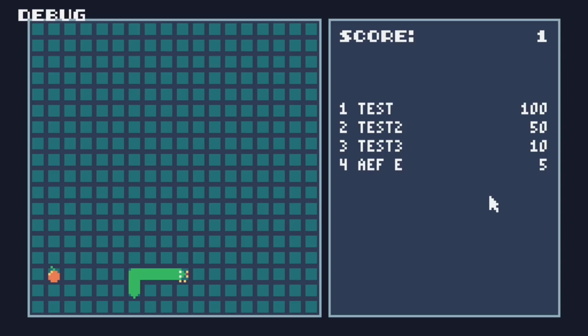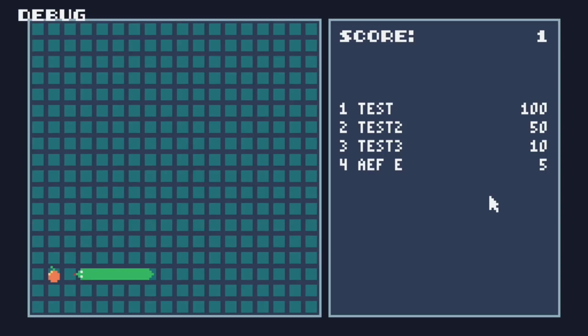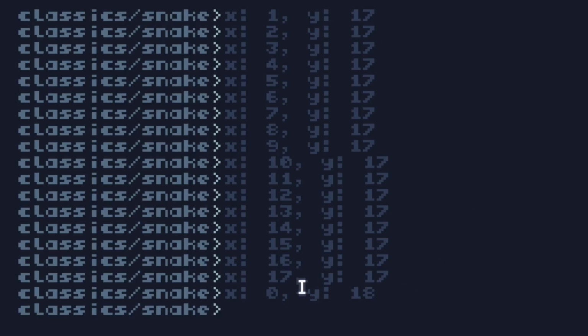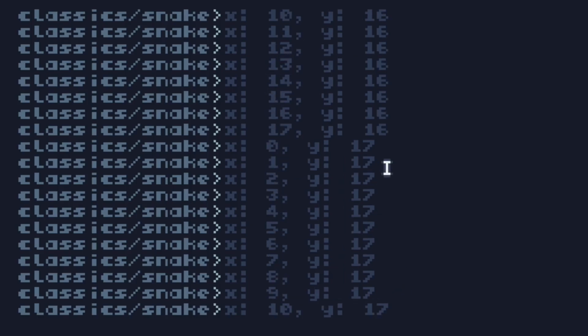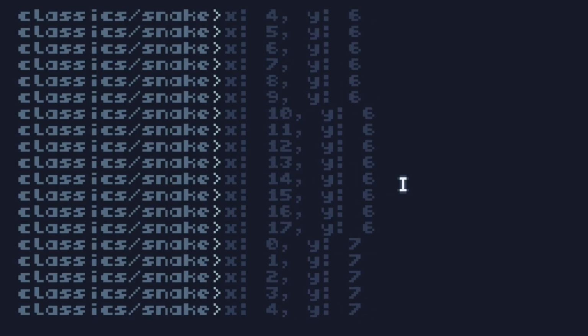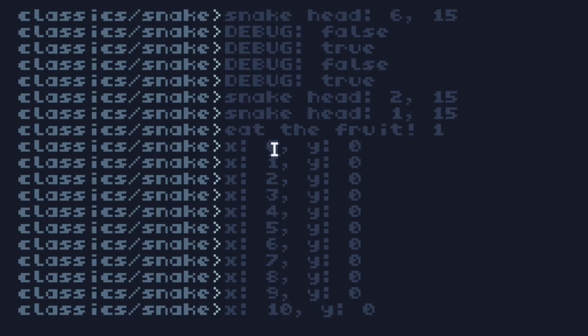Ugh, I missed it. So that when we catch the fruit, we are in debug. Okay. Now we can look at this. 1717. Okay, wait. So we start at... Here we go. 0, 0, 1, 0, 2, 0, 3, 0. So it's going across the top like that.